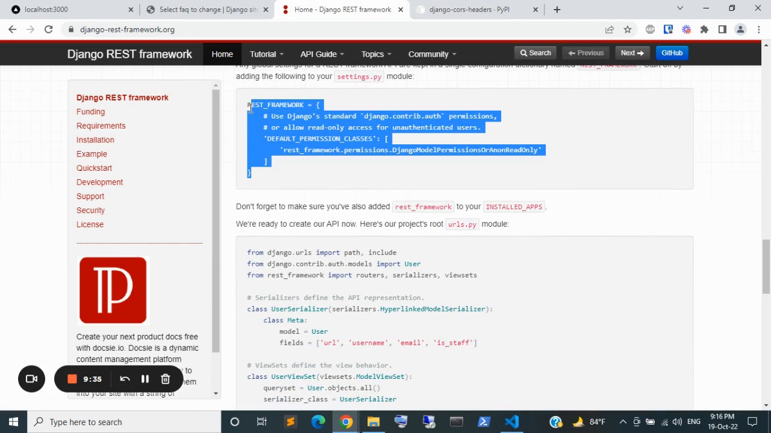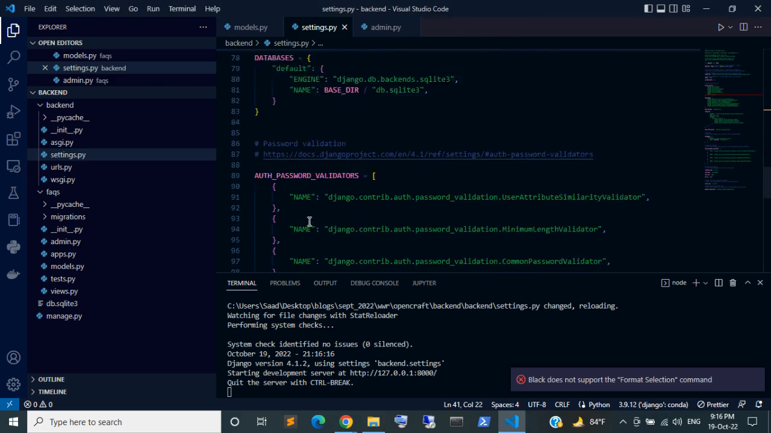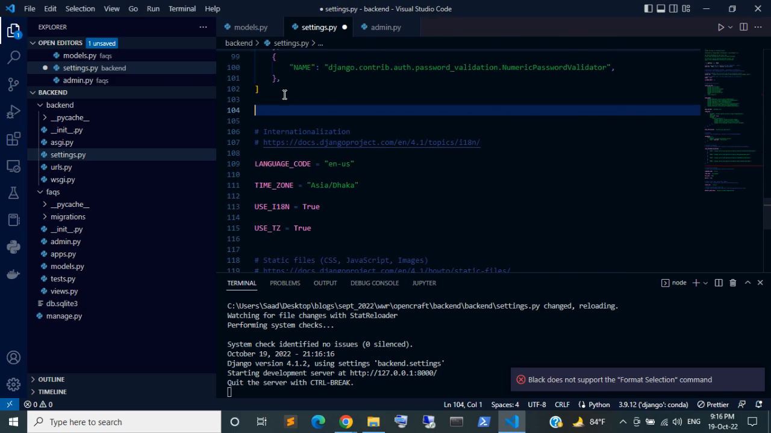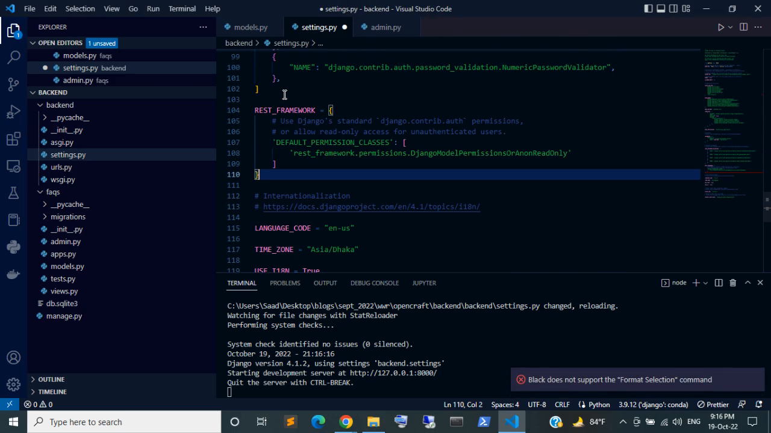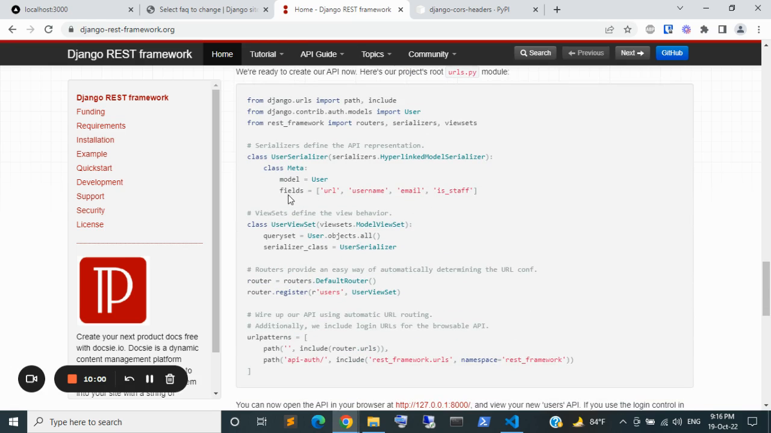Add our permission for the REST framework. We want only GET requests to be permitted if it's an anonymous person, and if the person has full permissions, then we want full access to the REST framework. All right, then the REST framework needs two classes, a serializer and a viewset.